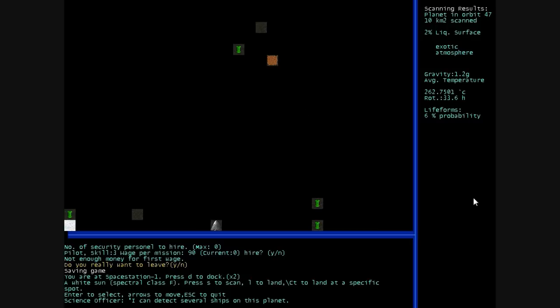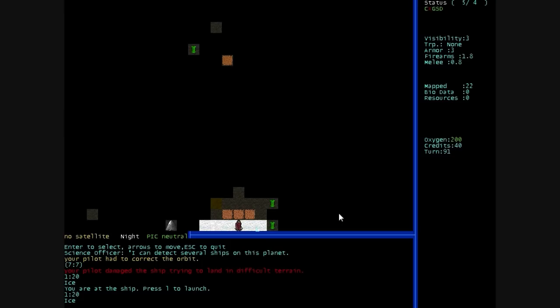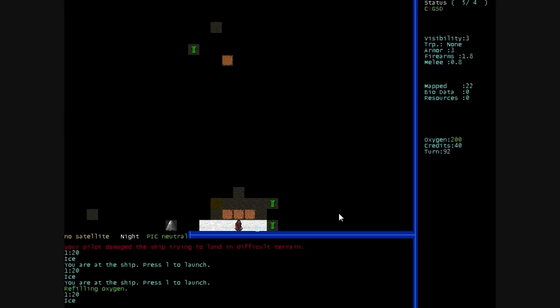It's got an exotic atmosphere. Pretty slow rotation, 33.6 hours. It helps maintain an imbalance in the temperatures on the side of the planets, I'm guessing. I can detect several small ships on the planet, our science officer says, and he picks them up on our scanning here. You can see them. We're gonna land and just kind of look around.